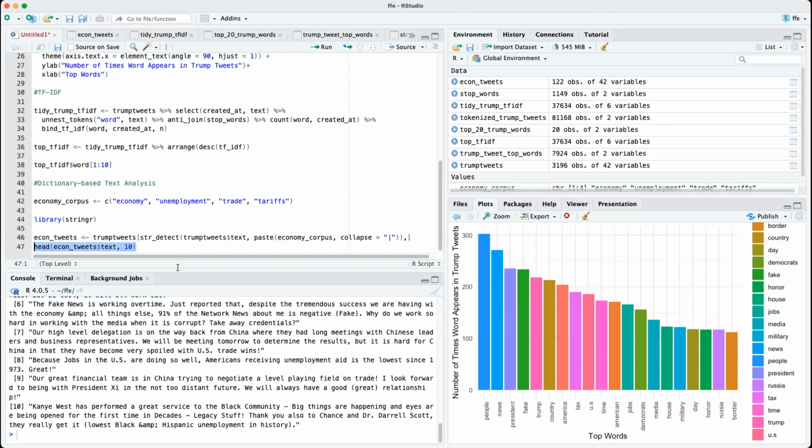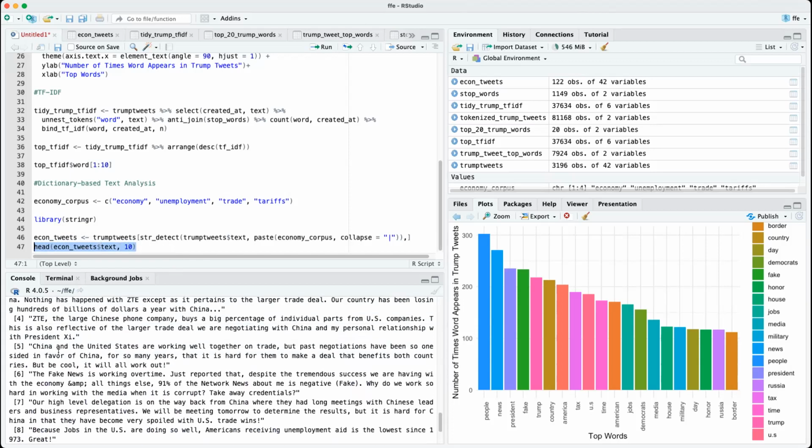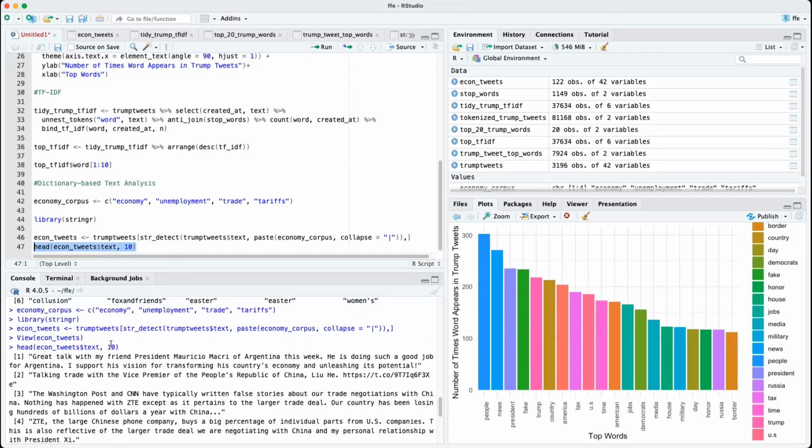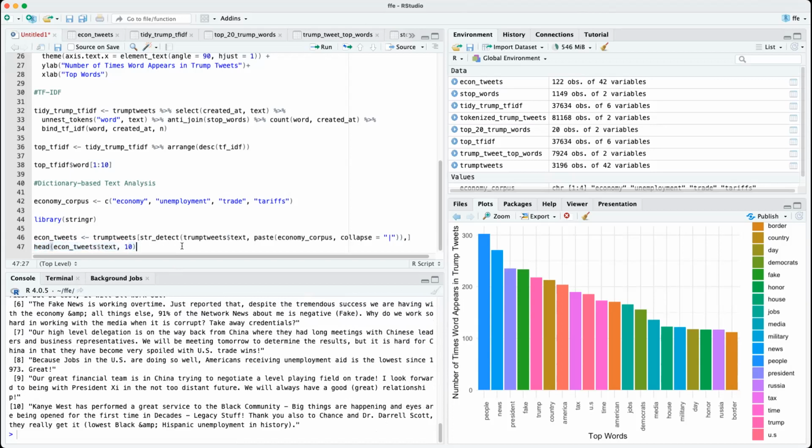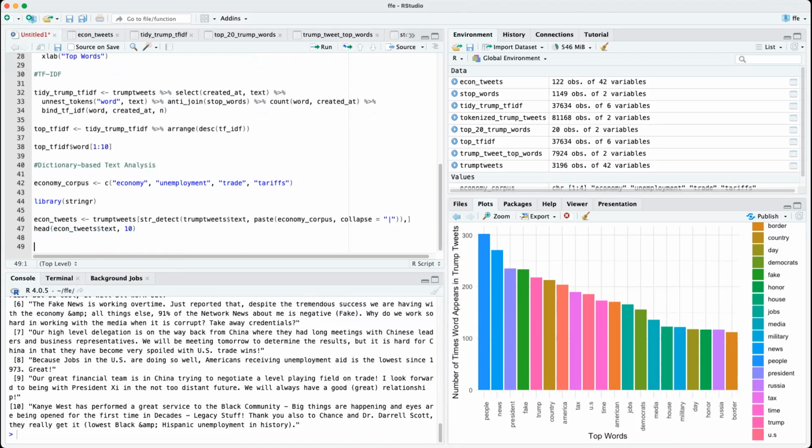When I run this, it is going to give me the first top 10 tweets that contain. So this is a very important and simple way of doing text extraction. Now let's move on to the third element, which is, let's do sentiment.